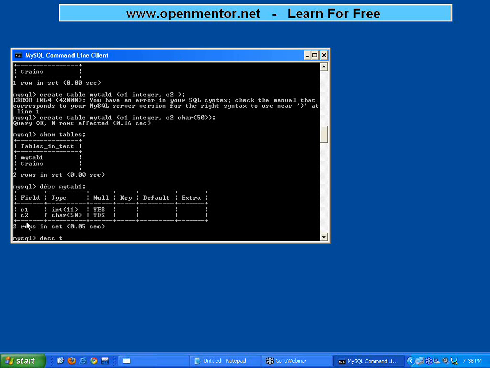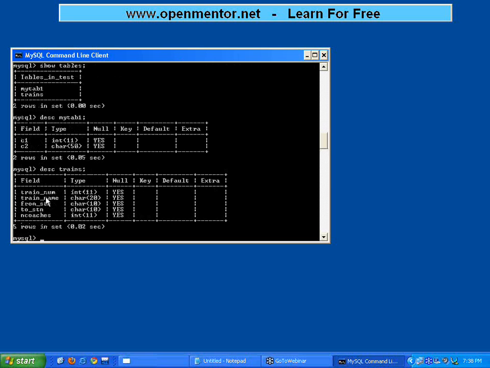I say describe trains. Now it shows the field or column name, train number, integer. By default it is taking 11 bytes, and I will come to this null a little bit later. This is what we have given: character 20, from station character 10, to station character 10, number of coaches integer. The moment you give just integer, it takes that 11 by default. So now I can understand I have given these column names, and the format, basically the data type, is correct.